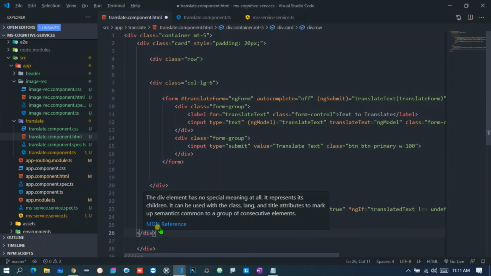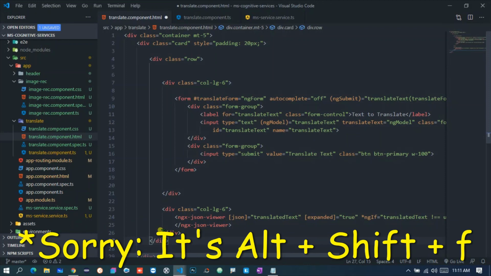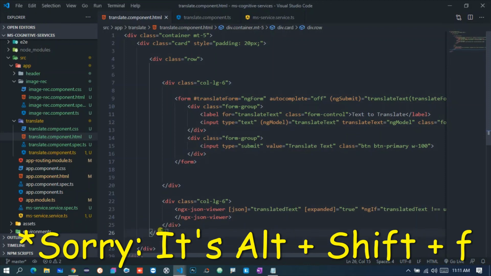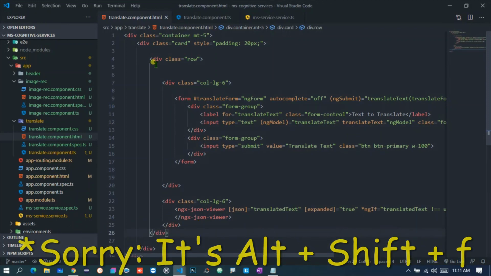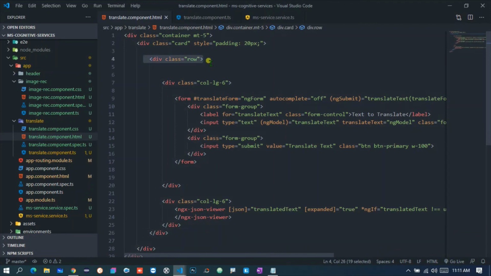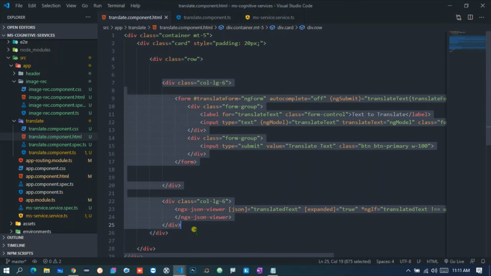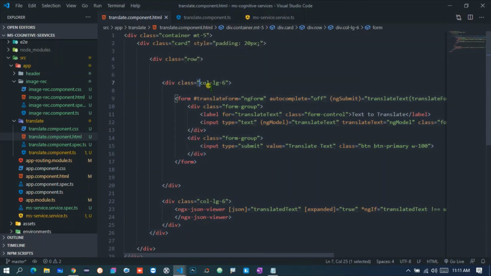So to format this code we just need to press Control Shift F in Visual Studio Code. Let me save this one, and now let me go back. So make sure you are giving correct indentation, that I have created one class called row, and inside this row we have created all these two parts. So one part is of this col-lg-6 and the second part is of this col-lg-6. Now let me save this code.